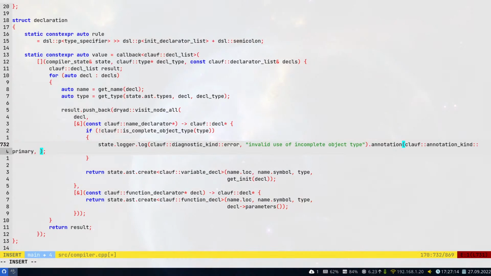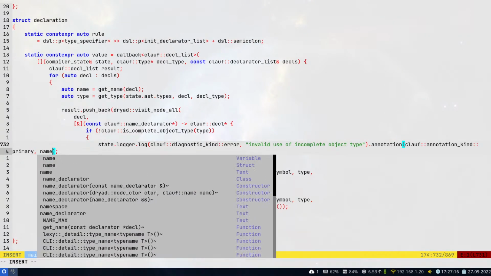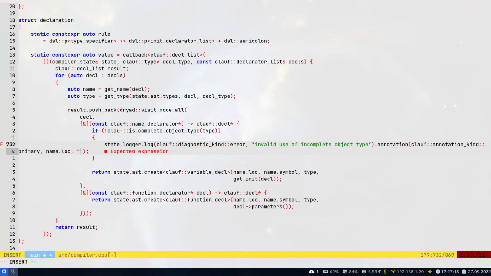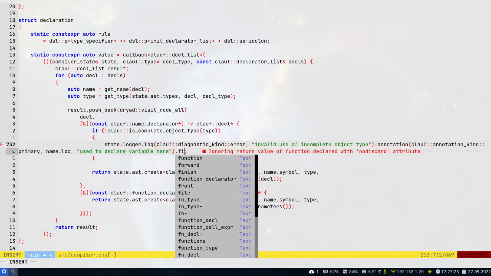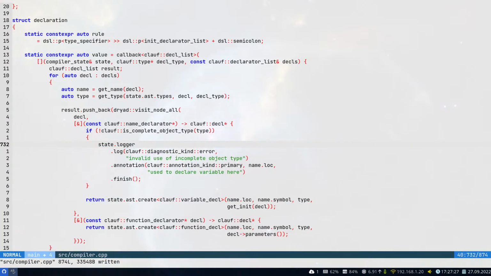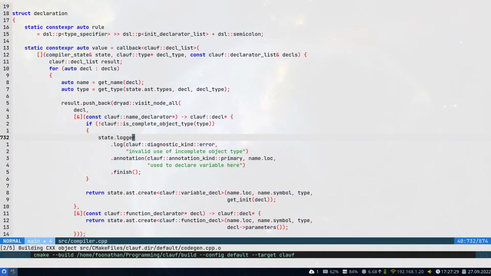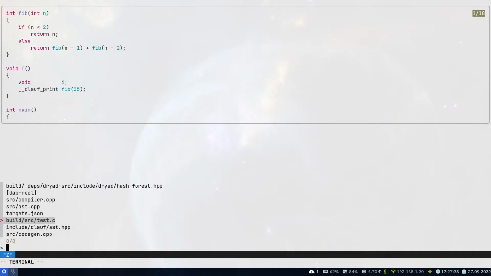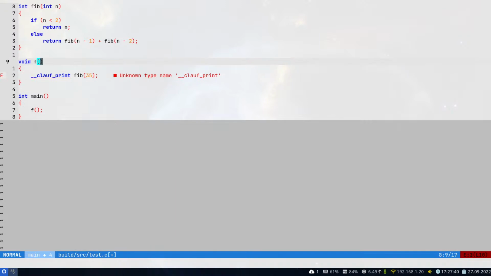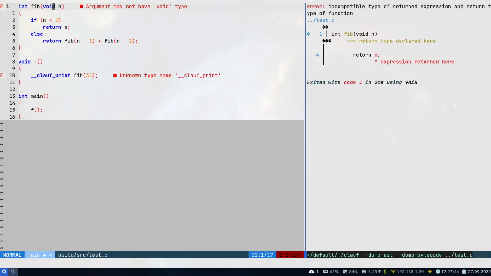Primary annotation is at the location where we declare the name, used to declare variable here. Okay, so invalid use of incomplete object type used to declare variable here. Okay, so that one's an error. What happens if we use it here? Okay.